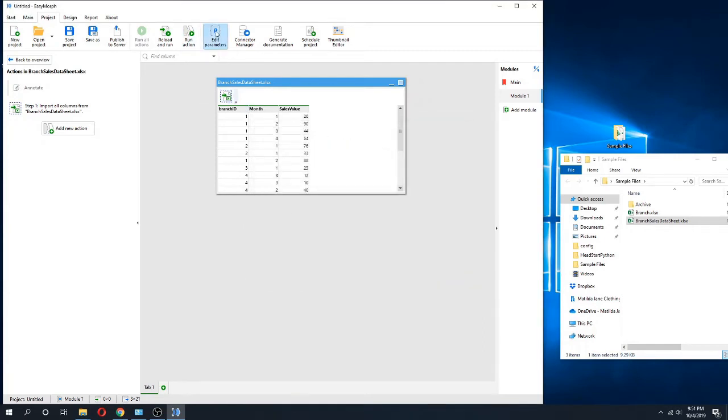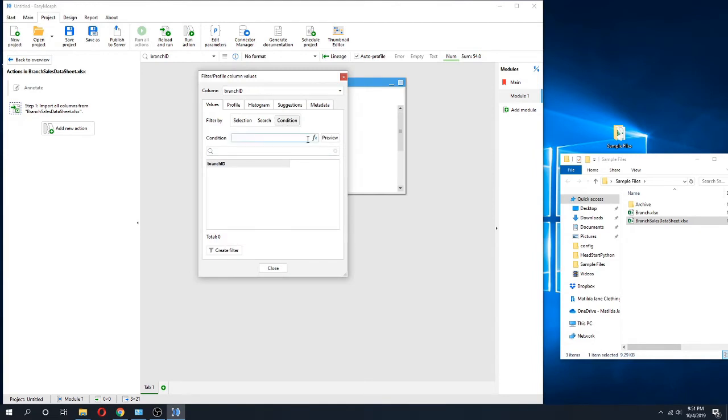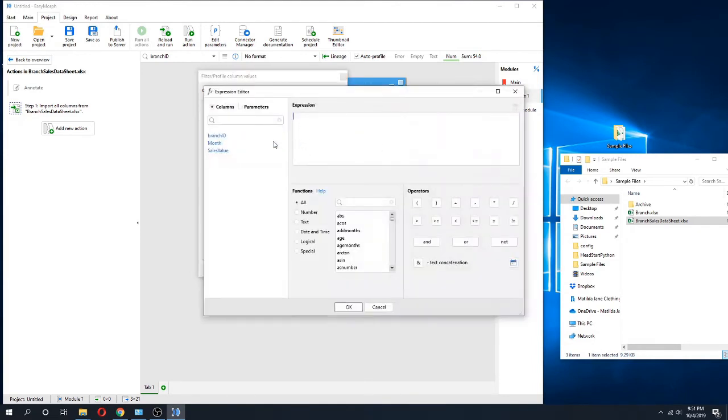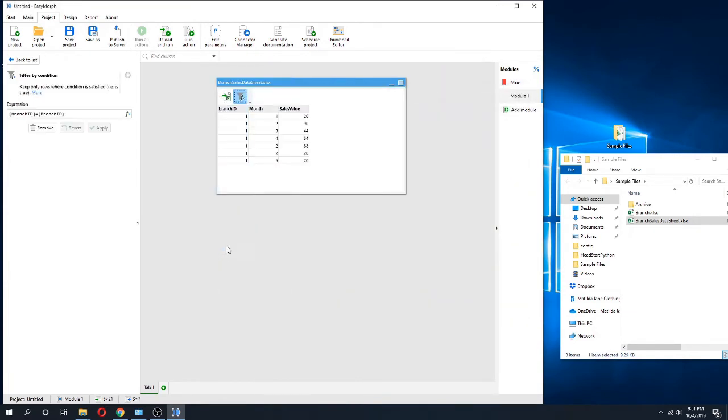That alone doesn't do anything. So I have to actually then go and say, I would like this branch ID to be filtered by this condition. So I'm going to write the condition here that the branch ID equals this parameter. And when we do that, we get a nice little test that this is working correctly.